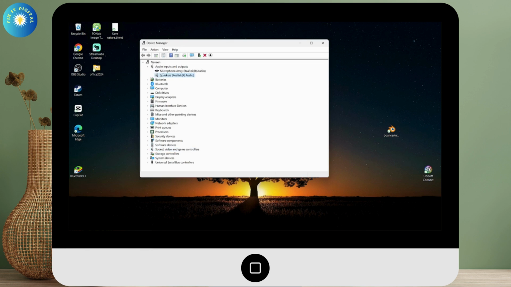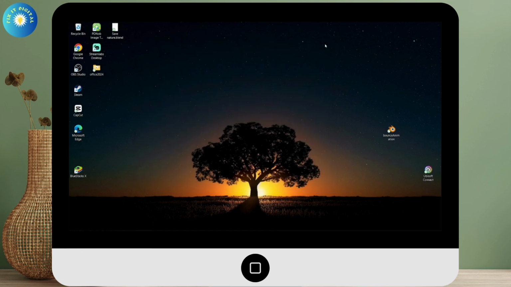You can also do this for your audio inputs and outputs. Go ahead and check if your audio inputs and outputs drivers are updated. If they are not, update them, and after updating, you should fix your problem. So that's it guys, this is how to fix low volume on Windows 11.